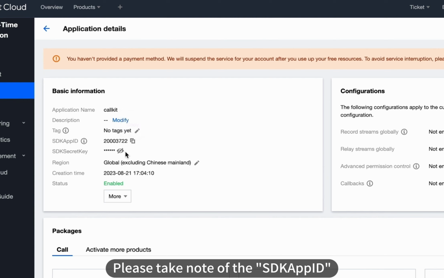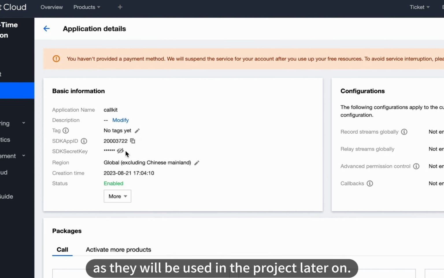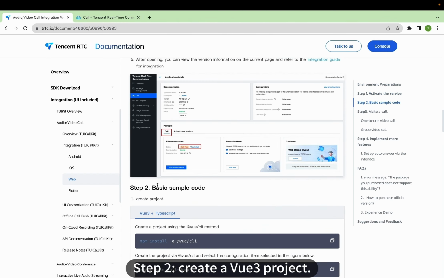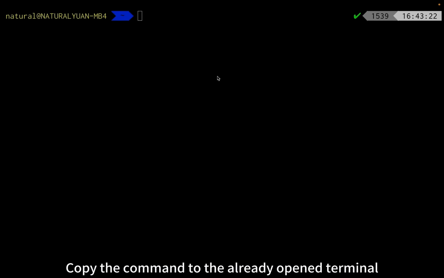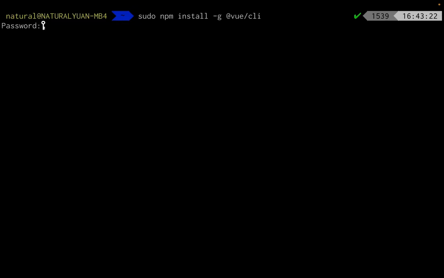Please take note of the SDK app ID and SDK secret key here, as they will be used in the project later on. Step 2, create a Vue 3 project. Go back to the official website and start creating the project. Copy the command to the already open terminal and run it.